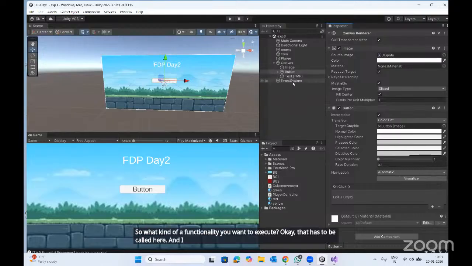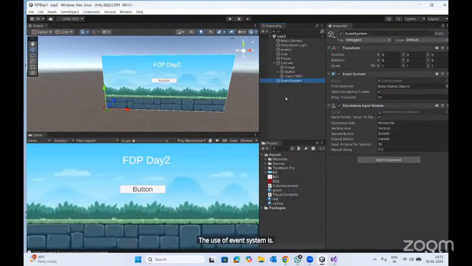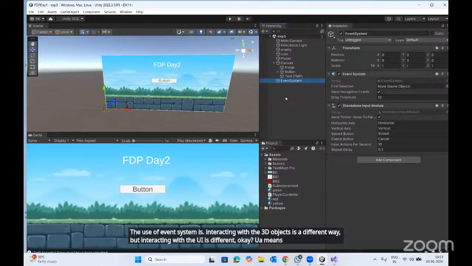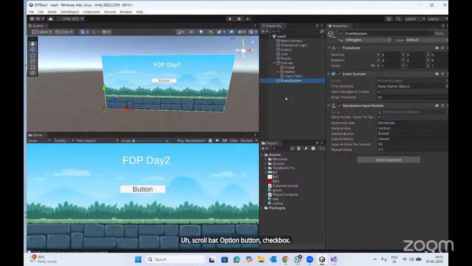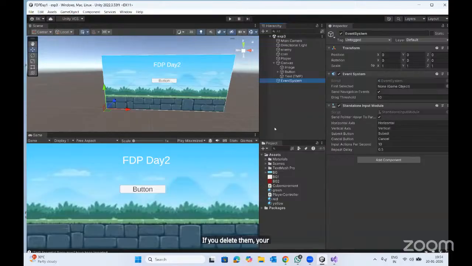And I forgot to explain the event system. Basically, the event system also comes along with the canvas. The use of the event system is this: interacting with 3D objects is one way, but interacting with the UI is different. UI means buttons, scroll bar, option button, checkbox, these are the UI elements. Here you can click, tap, drag, check, uncheck, and adjust the slider, so the functionality will be different. All the UI-related interaction features are already written in the event system. So don't delete this. If you delete it, your interaction logic won't get executed. That is why the event system is very, very important.